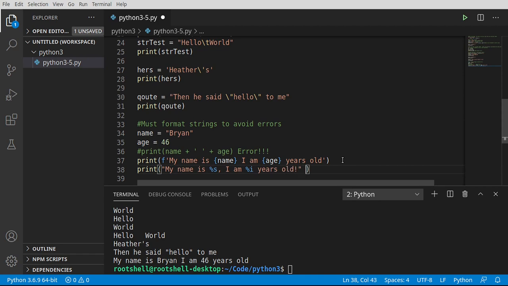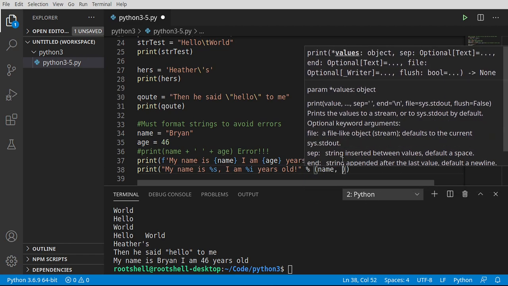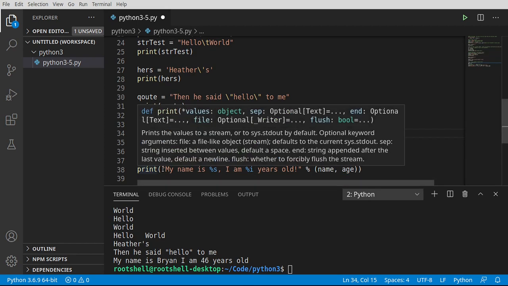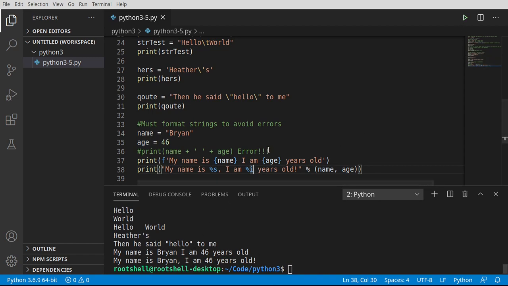From here though, now we need to do a percent sign and tell it, hey, we're gonna feed you some values. Those values are gonna be name and age. Now I typically don't like doing this because you have to read this whole thing, skip over to this percent sign, and then look at this little guy here and figure out what we're sending it. Okay, so name is the first string. Okay, and then age is the first integer. All right, so let's run that, see what that looks like. And it says, my name is Bryan, I'm 46 years old.